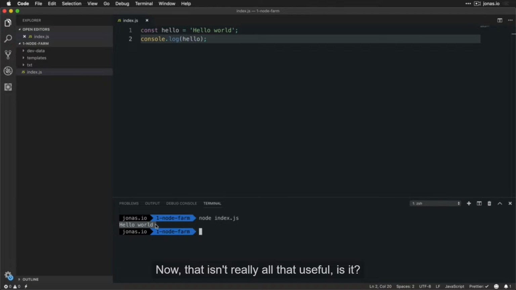Now, that isn't really all that useful, is it? So let's do something a bit more advanced. And remember how I said right in the first lecture that with Node.js we can do all kinds of amazing things that we cannot do with JavaScript in the browser, like for example reading files from the file system, right? Now in order to do that, we need to use a Node module. So Node.js is really built around this concept of modules where all kinds of additional functionality are stored in a module. And in the case for reading files, that is inside the fs module.